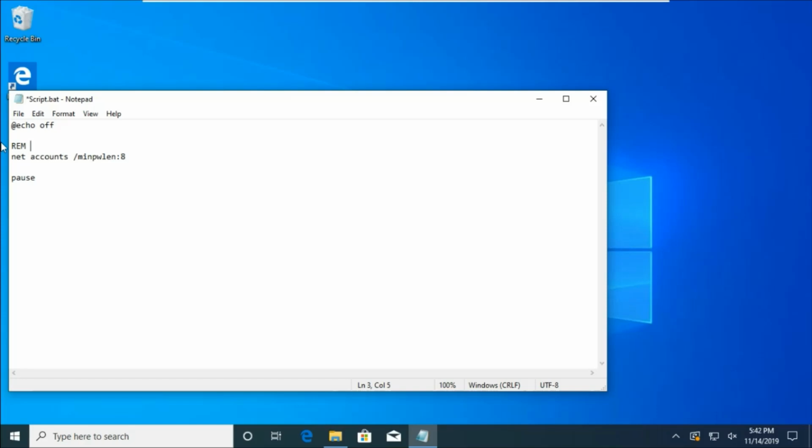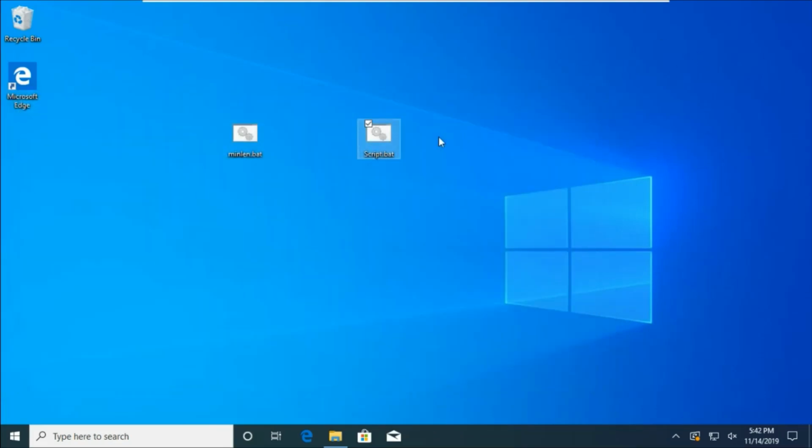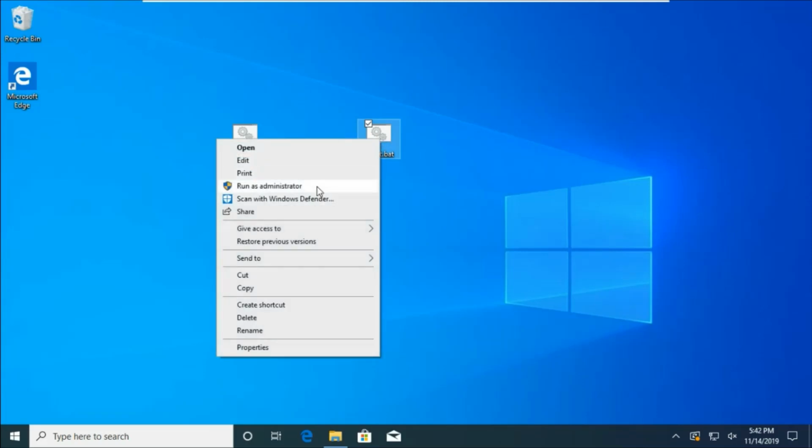This is useful if you are giving someone else your program or script, or if you are working on it and then you come back later without remembering where you left off. So I'll just type minimum password length right here, save it, close out of that, right click, run as administrator.